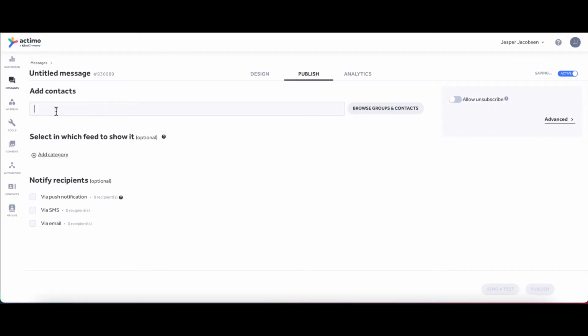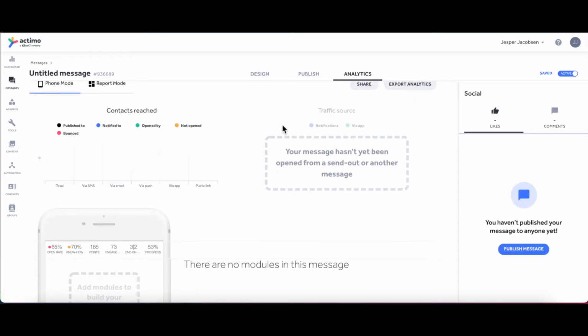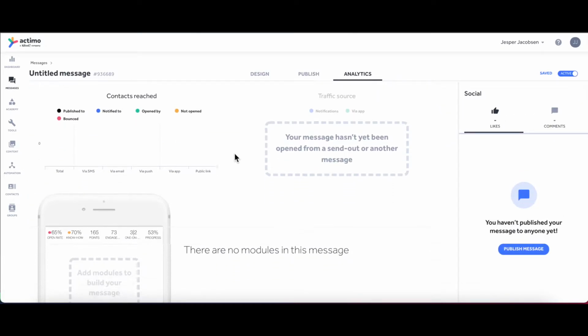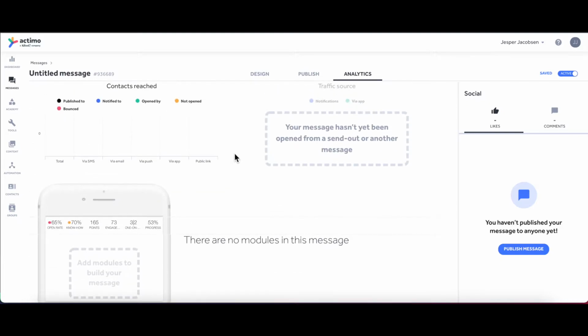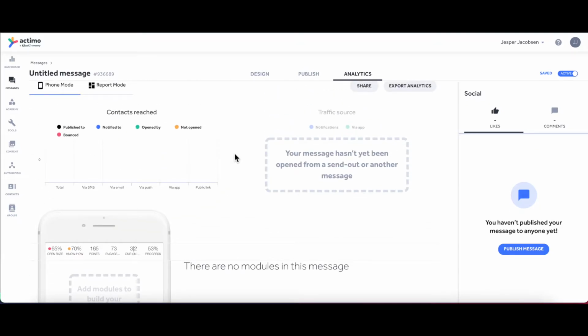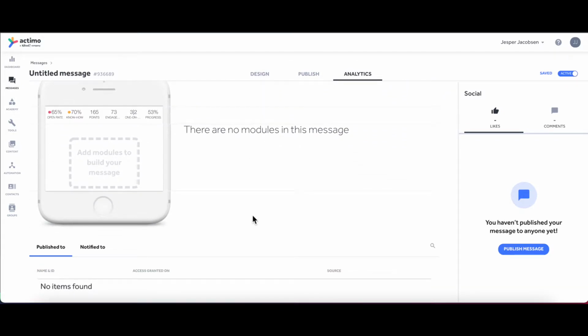And you will then add contacts, groups, or multiple of both. And then you will select a notification method. So you can use push, SMS, and email, or a combination. And once that message has been published, you can figure out more about how it's doing in here in analytics. It will tell you how many have opened it, when they've opened it, and in general how your message is doing.